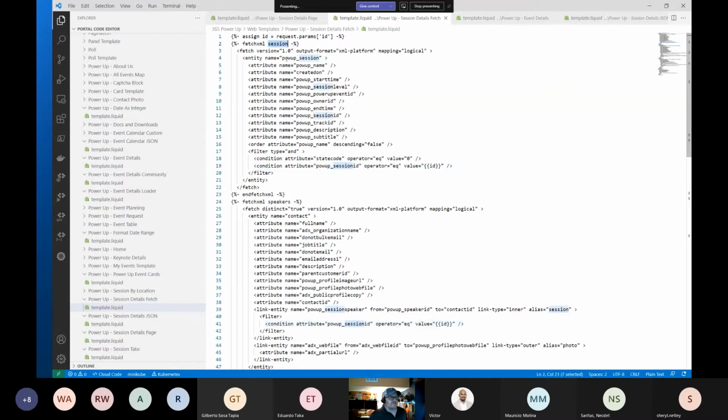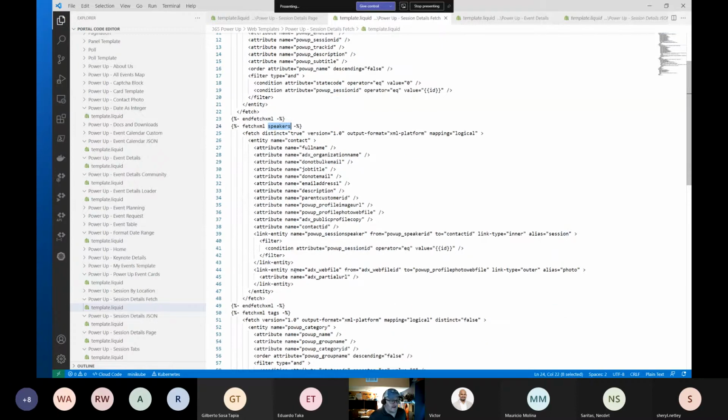But I have a series of fetch statements where I'm populating a session details. And then for that session, give me the list of speakers. You can see I've got a couple of link entities there, and they're going to go into an alias called session. And then photo, I'm going to bring back some details about the web file associated with it. But they're all keyed off of the session filter.